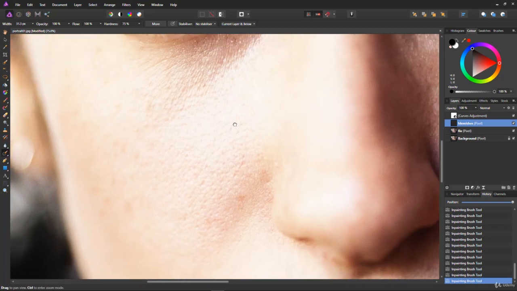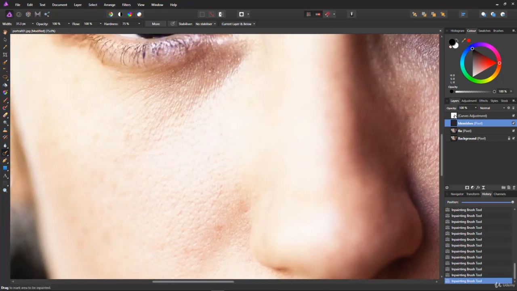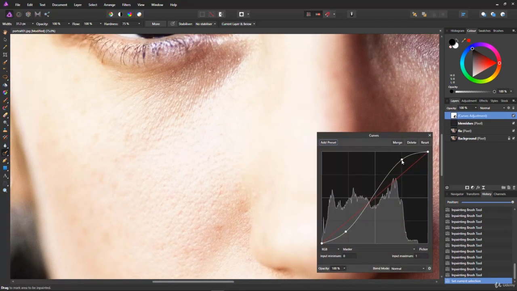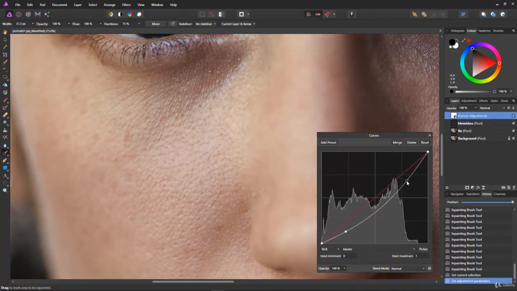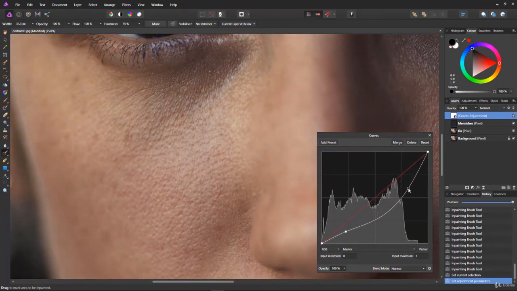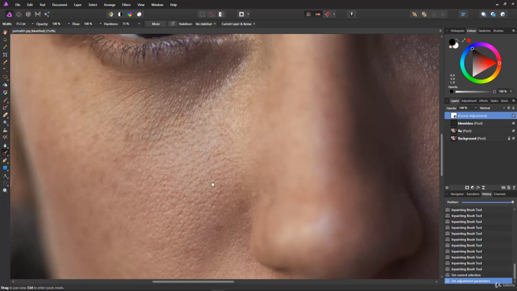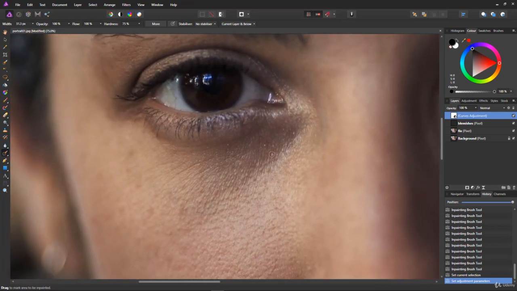Now when I come to this bit, I'm going to come back to my curves adjustment layer, and I'm going to retweak my curve so I can bring out the detail in this area here. That's the way you do it. This curves layer is a helper layer. It's not there to affect the final look of the picture. It's just there to pull out various details which I may or may not want to get rid of.